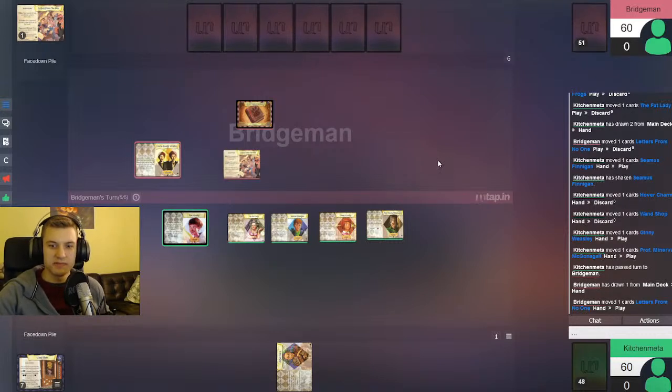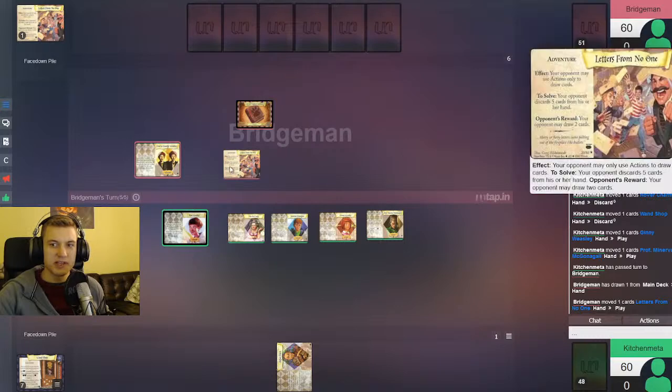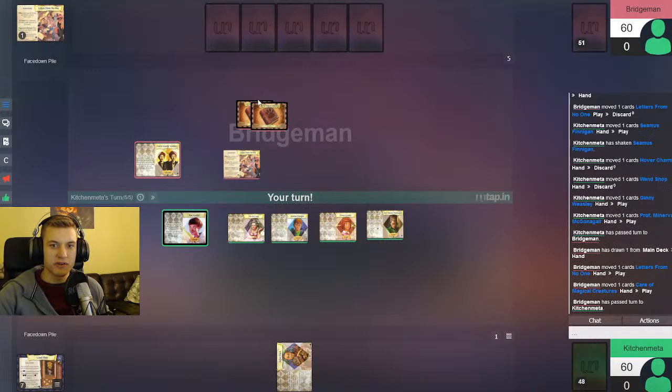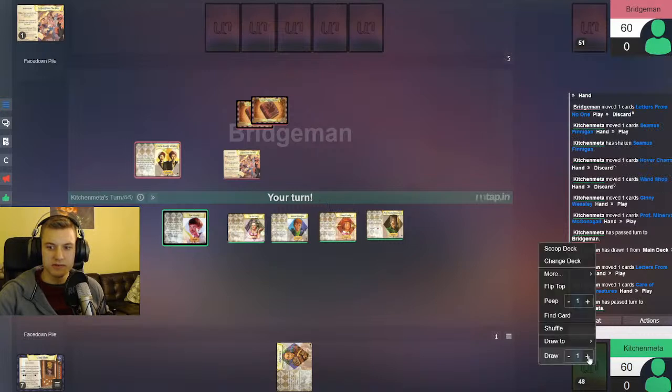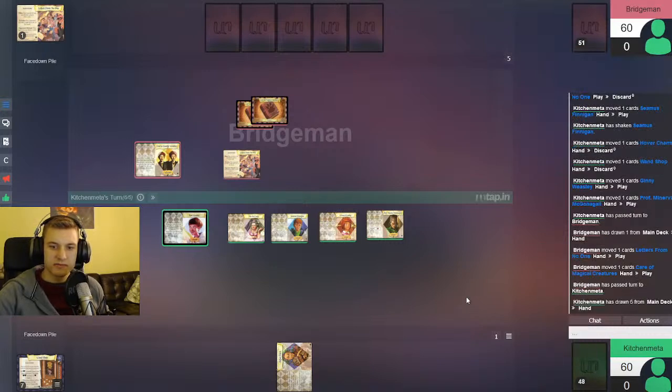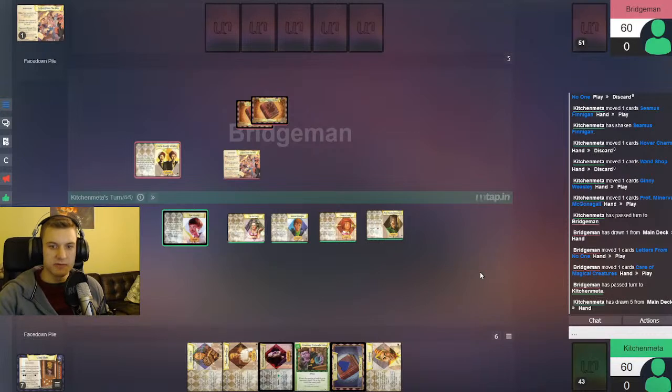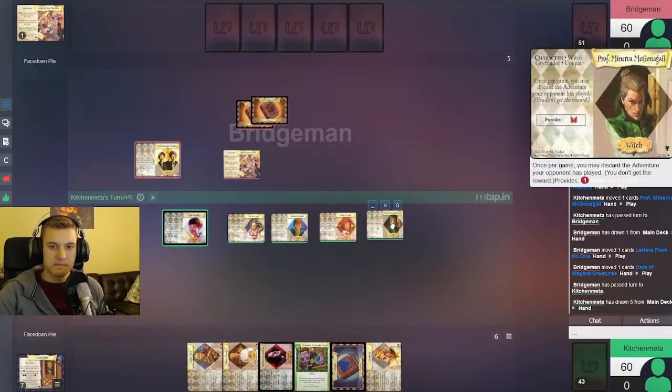Okay, it's back to him. So he's going to play Letters from No One, but we have McGonagall to get rid of that. And we're going to draw five cards this turn because of Ginny. And actually, we don't necessarily need to use McGonagall here, but I think I still want to do it. So we do it.